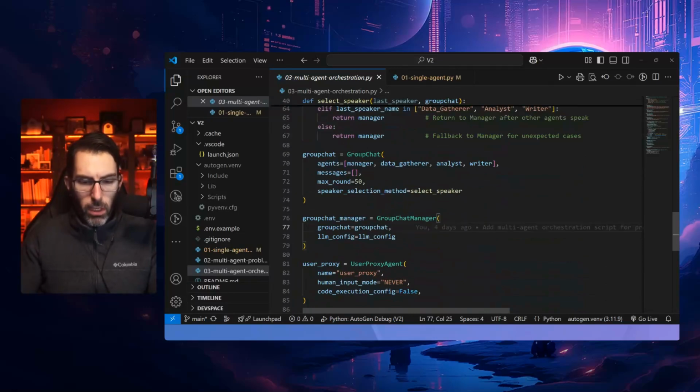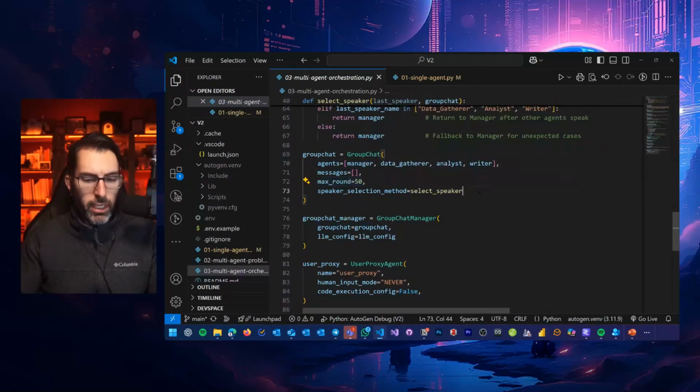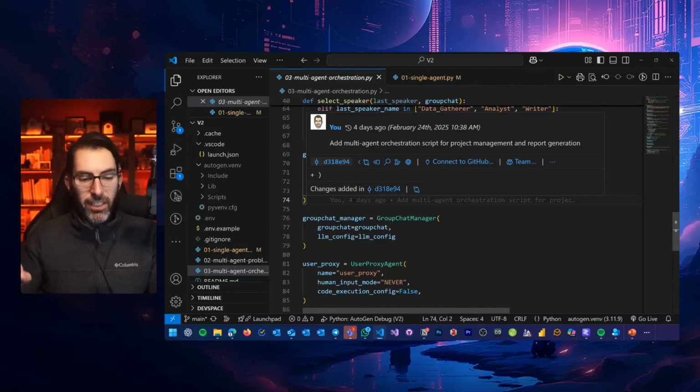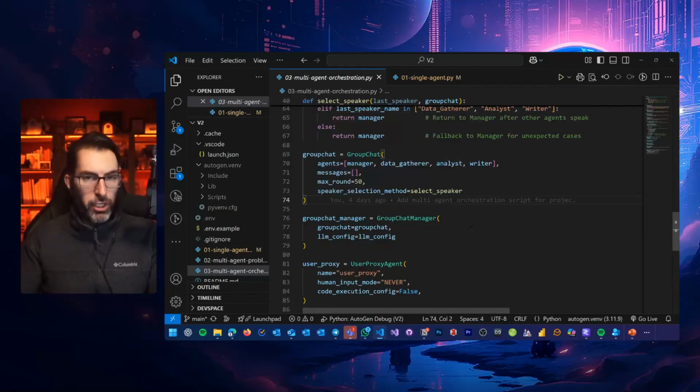Okay, so we are creating a group chat. These are the agents we're going to have in the group chat. Max round is 50, so they can talk up to 50 times with each other. This is the speaker selection function that's going to be used. There are no messages in the group chat right now. So this is just the definition of the group chat. The chat didn't start yet.